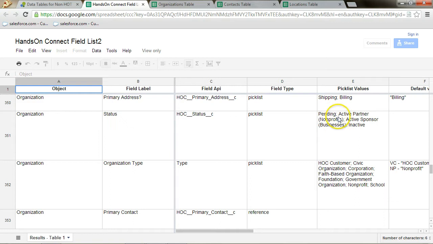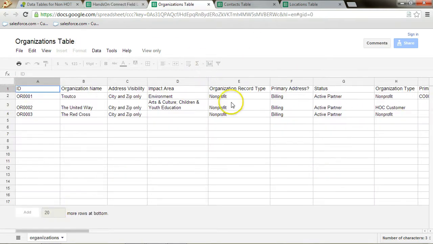And what this is referring to specifically here is the record type. So if you got nonprofit in here, they should be active partner, and if you got business in here, this should be active sponsor. There are a lot of other fields here, but these are the required ones.